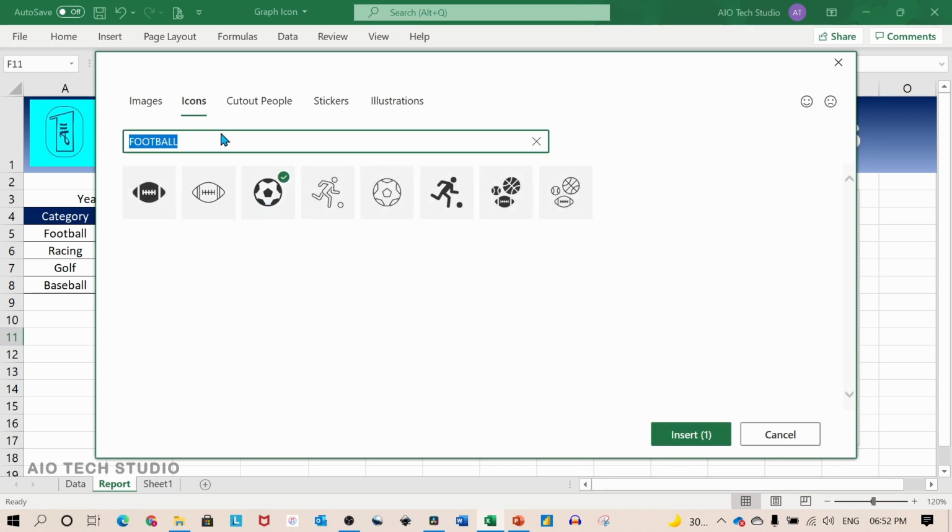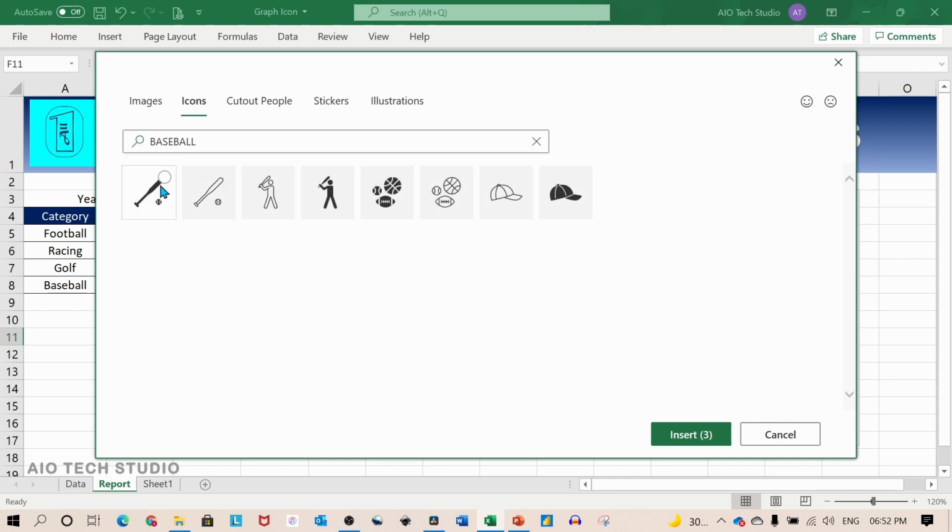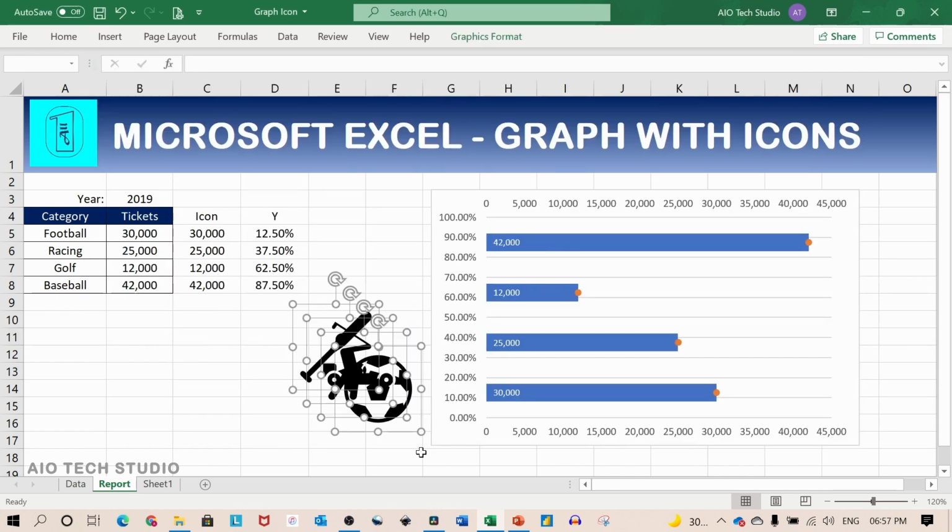Football, racing, golf and baseball. If your Excel version does not have icons, then you can easily download them from the web.